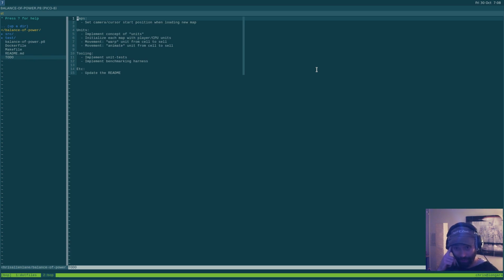Okay, so let's see where we are for tonight. Last time we fixed some bugs pertaining to the map and cursor mechanics, and we wanted to introduce the concept of units. We wanted to associate unit initialization points with maps, and then we wanted to start working on unit movement and animations.